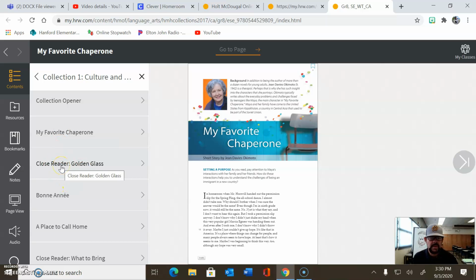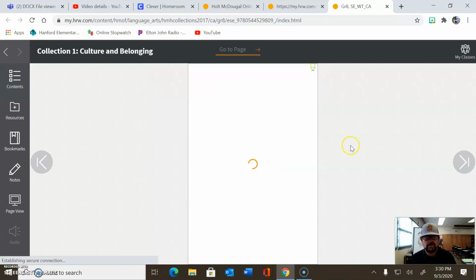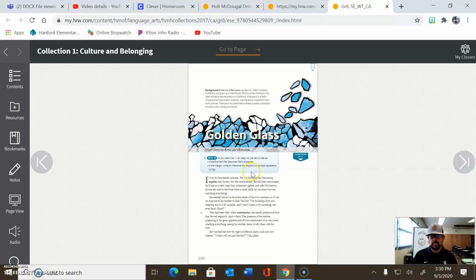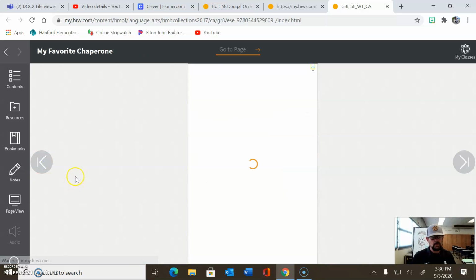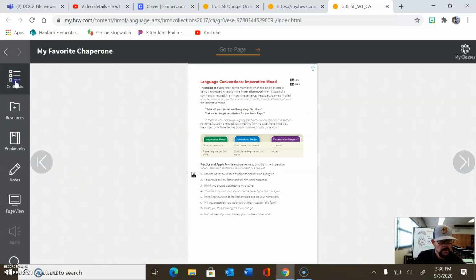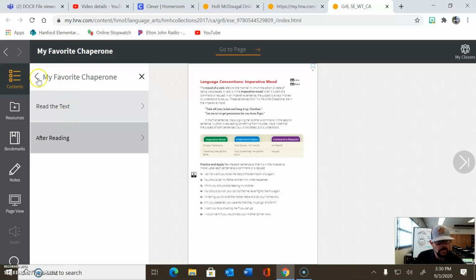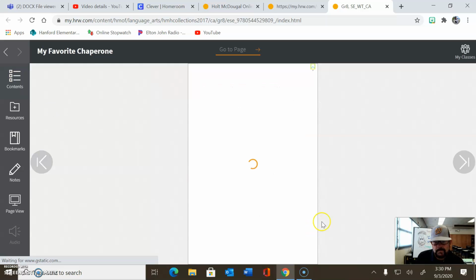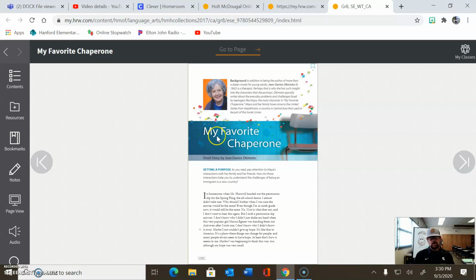Their close reader, they actually have a physical copy of this at home. It's a consumable book. They can write in it and do stories. We read a story called Golden Glass a couple weeks ago, and here's access to that. I'm going to go back to My Favorite Chaperone. So here's My Favorite Chaperone. You can see the words are a little difficult to see, so we have tabs over here that can help us interact with the book a little bit better.